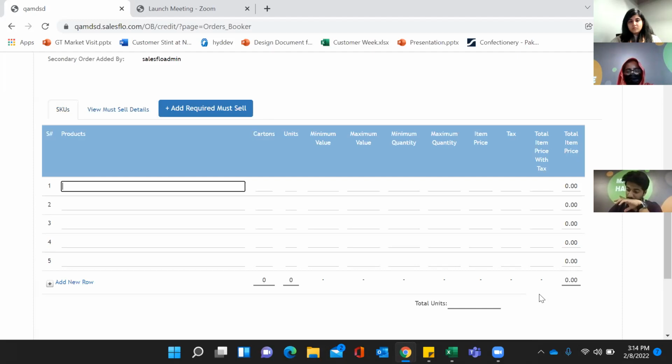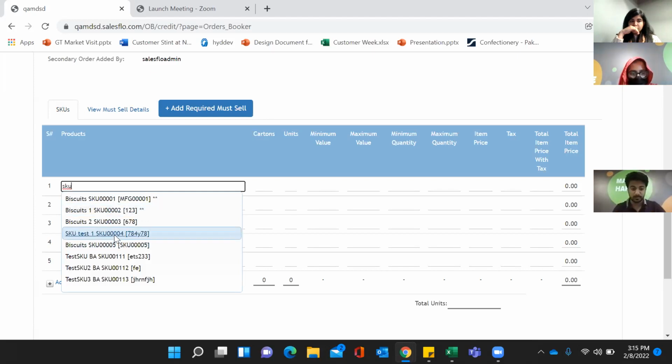Now let's see, if we were to try and place our order without meeting the must-sell criteria, so let's say I put some other SKU, like SKU test one.